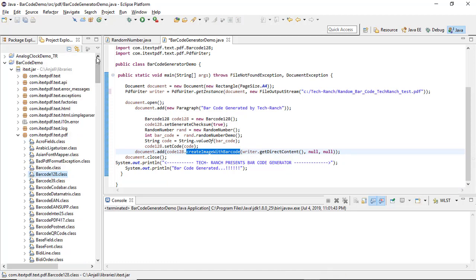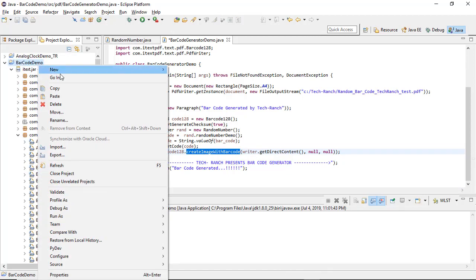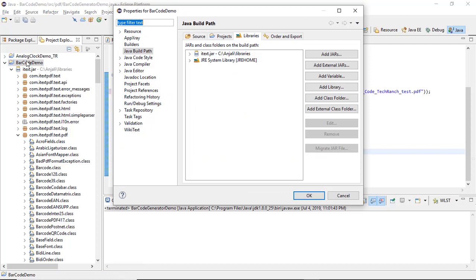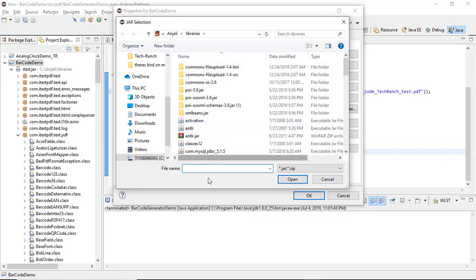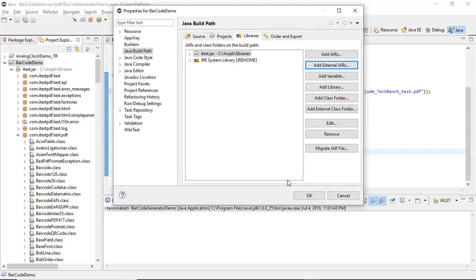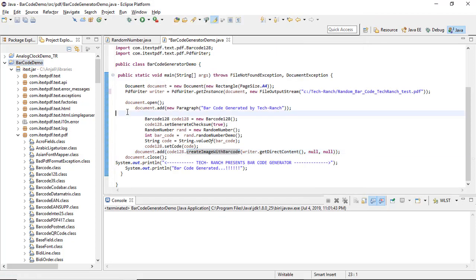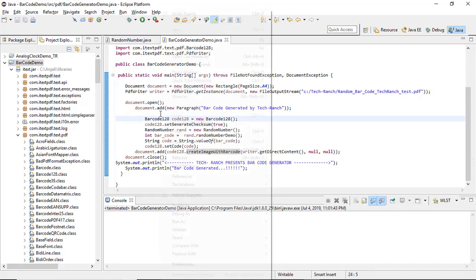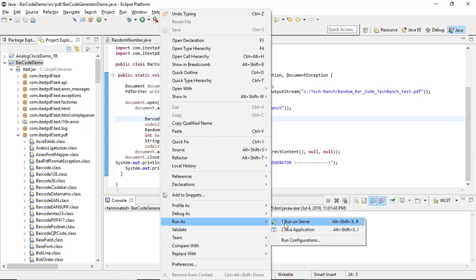Now all you need to do is download the itext.jar file from the net, and once it is in your local system, right click on the project, go to Properties and Build Path, and here you can add it like this. Now once it is done, you are ready to execute. Right click, Run As, Java Application.